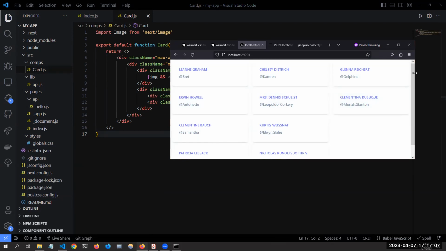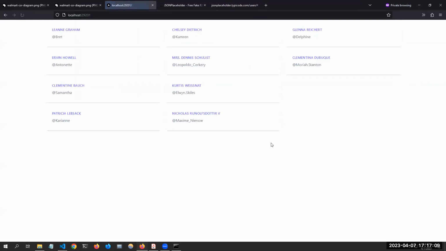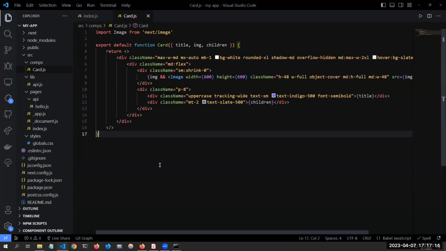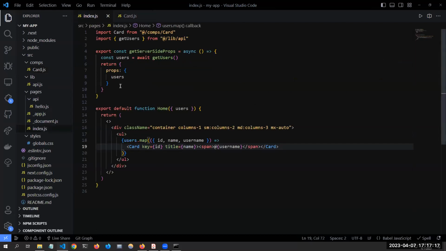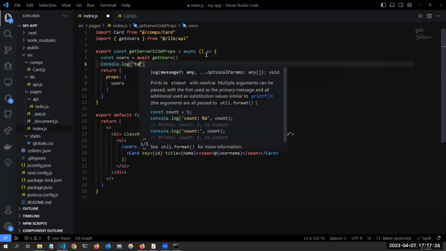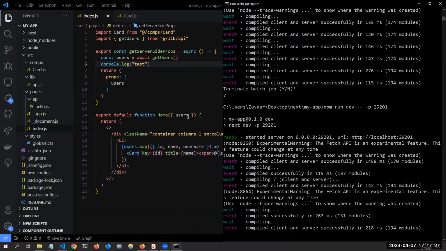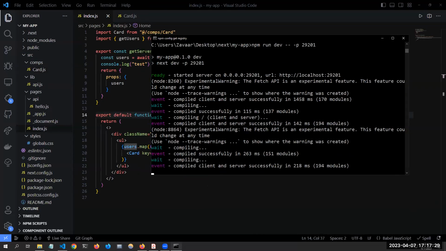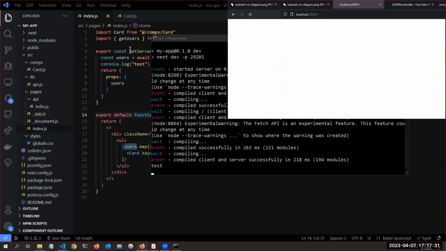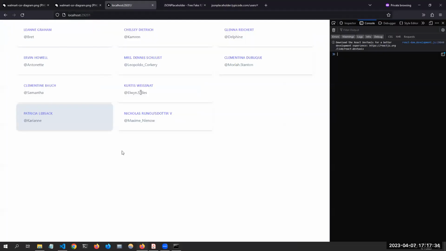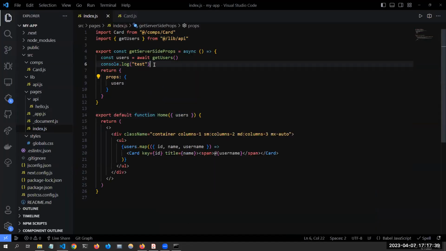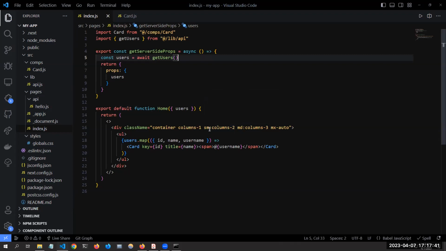We have our cards, and you can see that this runs every request the user makes. It'll run this getServerSideProps through the server, not the client. So if I were to console log "test" right here, you'll see that it'll console log in the server terminal. But if I look in my console here in my client, it will not run. So it runs directly on the server, which is really good for when you do this stuff at scale.